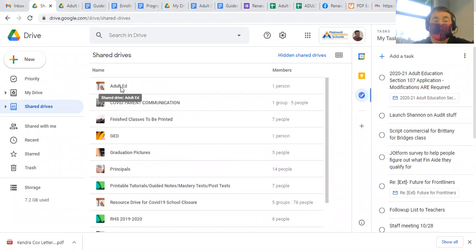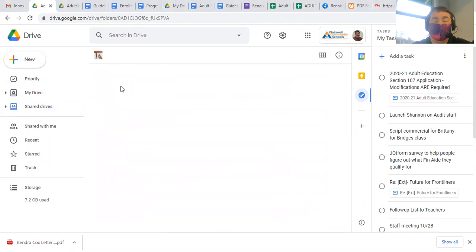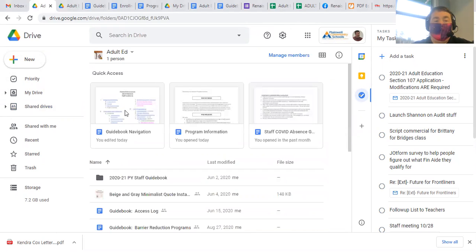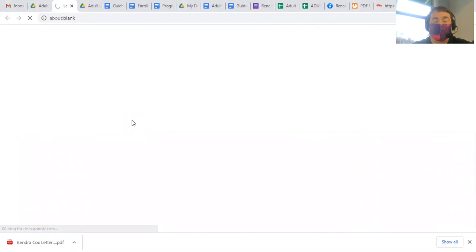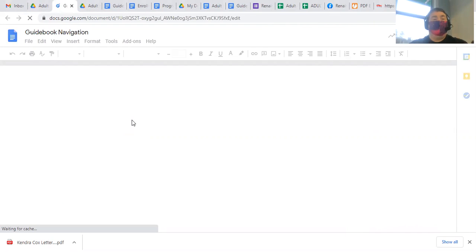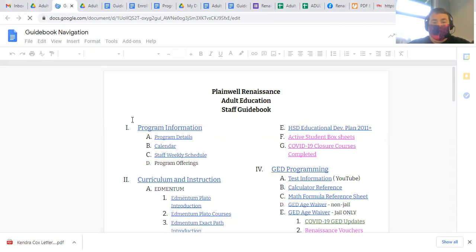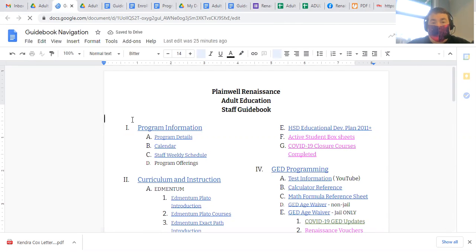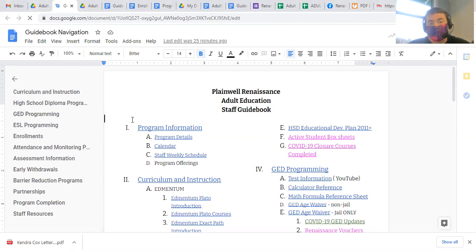Up at the top, you'll see adult education. We're going to double click on that. Inside that, you have a guidebook navigation. We're going to click on that. So it's a really simplistic kind of table of contents. It just links different pieces of what we do to our policies and procedures, as well as different links that you may need to complete your job, basically.